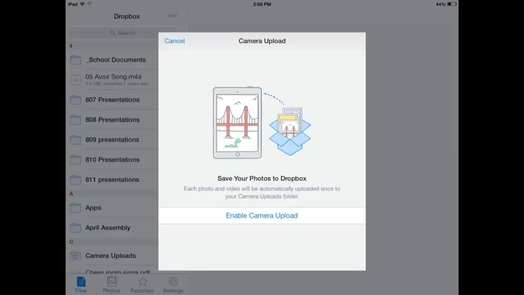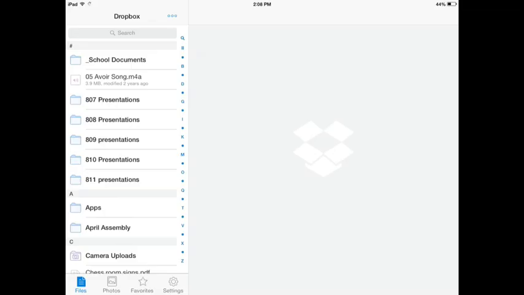Now whenever you log in first into Dropbox, you always get this camera upload screen. It's really annoying. The only thing you need to do is click cancel. If you hit enable camera upload, what will happen is all of the pictures and videos that are currently on that iPad will start automatically uploading to your Dropbox account, and you don't want that. So go ahead and hit cancel.